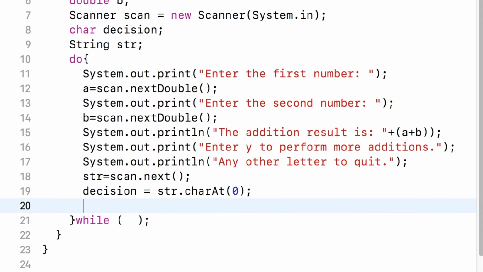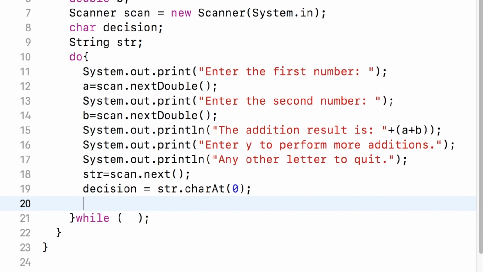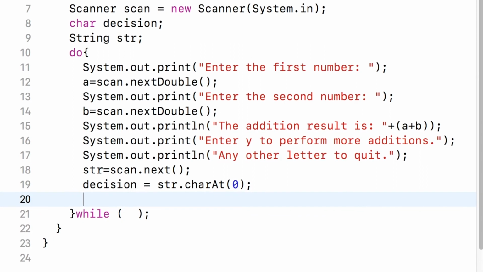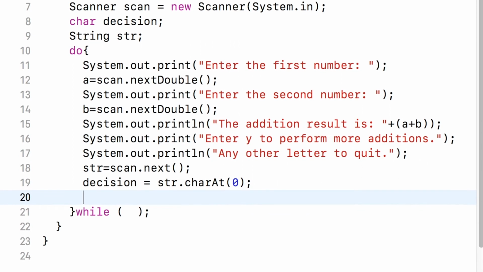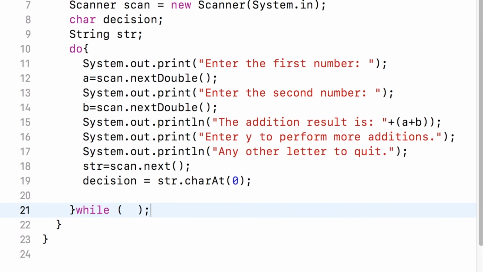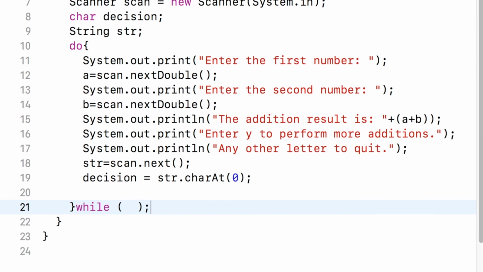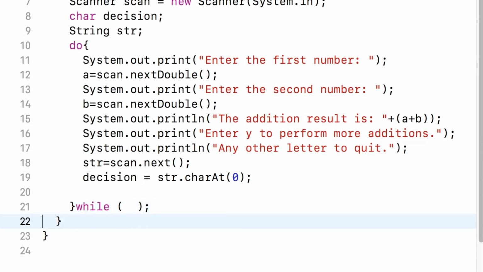Anyway, we just need to take a look at the first character, whether it is Y or not. If the first character is Y, it will be in location 0 of the string str. Hence, the variable decision will contain Y. If we find that the variable decision is not Y, then we do not have to repeat anymore.